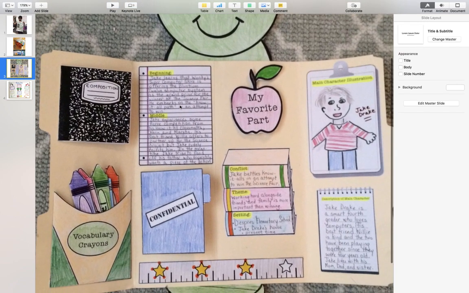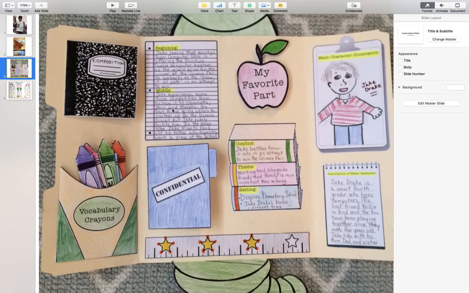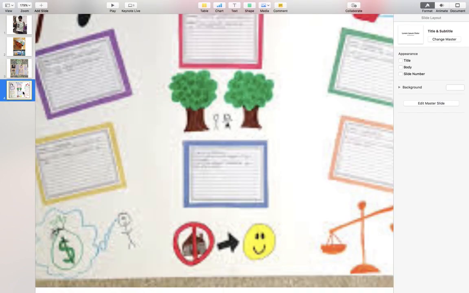This student used a file folder, which is so cute. So just one little file folder that they folded in 3 ways. They have their summary right here. They even added their favorite part. You could open this little apple. They have their characters, and they don't have an alternate ending, but you could always add that somewhere else. And vocabulary that was in the book. Ooh, that's a good one to add. Maybe really interesting vocabulary.